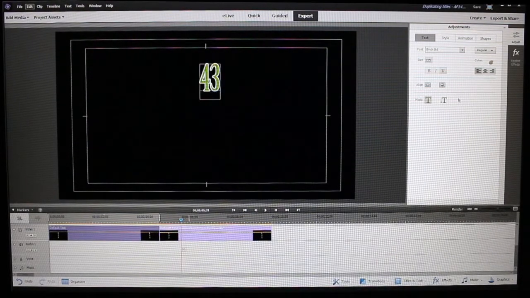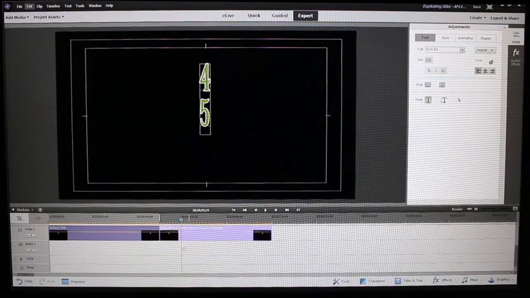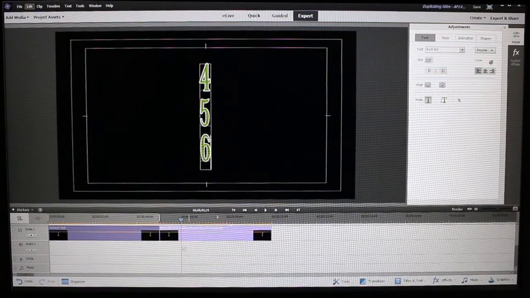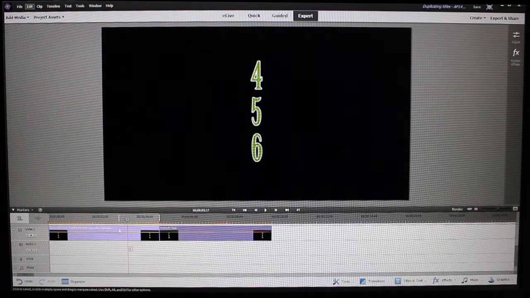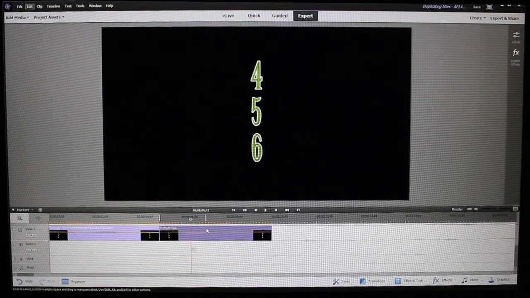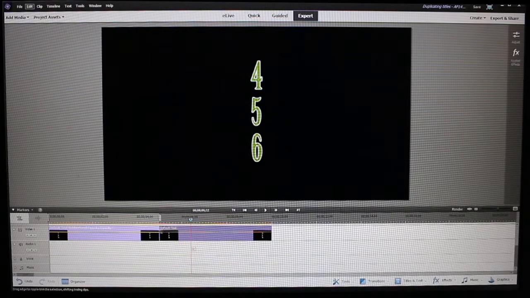4, 5, 6. Click off it. But what you can see is it's actually just changed this front one as well. So they both say 4, 5, 6 now. So what I've done there is when I've copied and pasted it, it's exactly the same. So you've just created a mirror duplicate. So whatever you do to one, it will do to the other one.